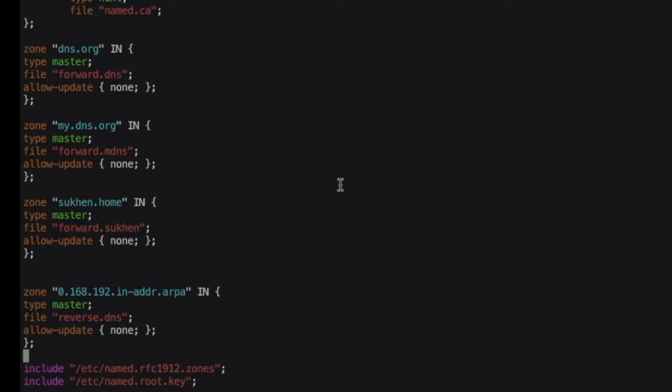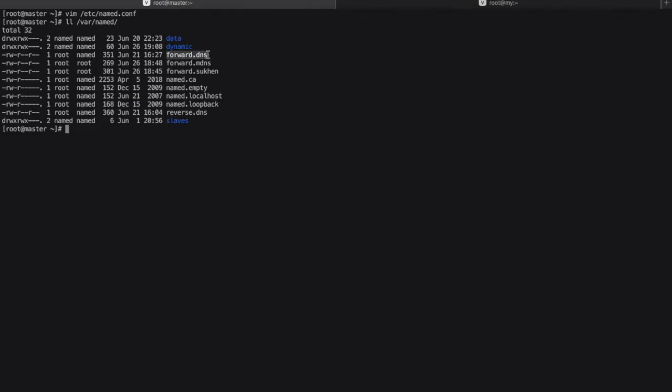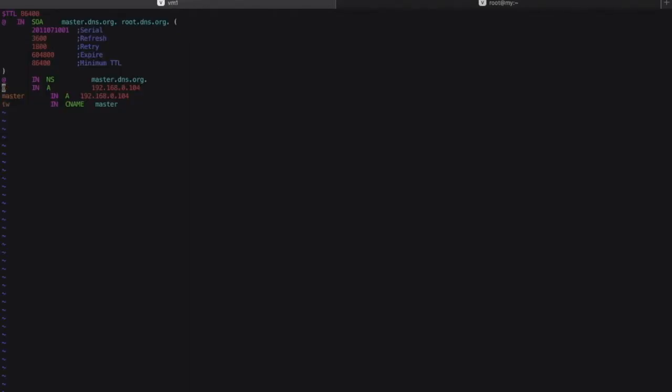After you create all this, just save this file and exit, and then let me show you how I created the forward.dns file and the forward.sukhan file. You can see the forward.dns file and also the forward.sukhan file. Let me open this file. As you can see in the forward.dns file, the IP is already there. I already created two subdomains called master and tw. That's it, nothing else. You can create multiple subdomains here.